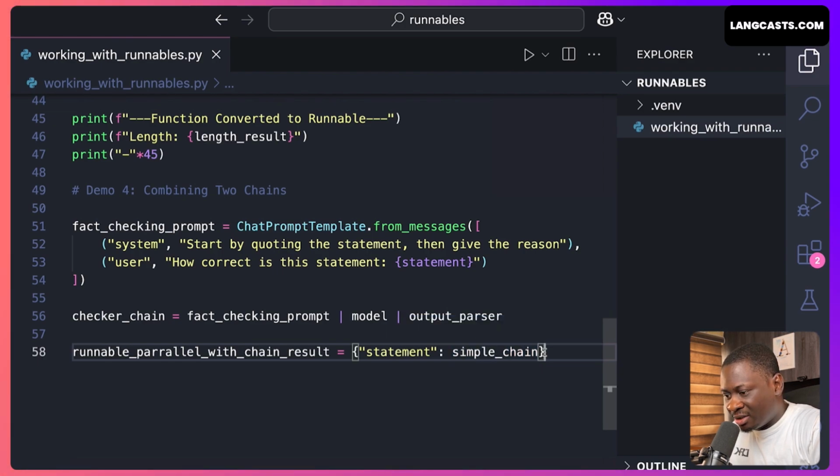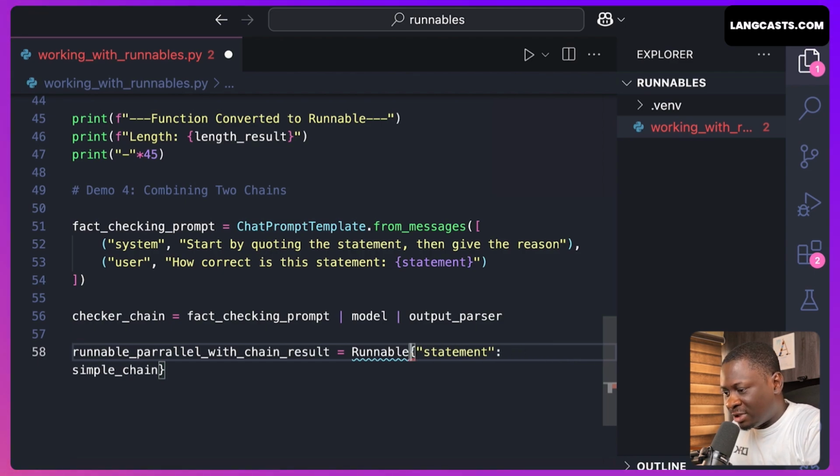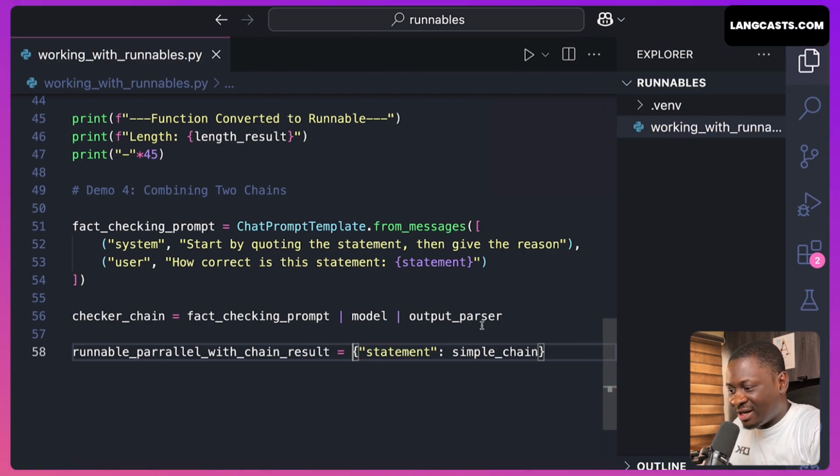This is how a runnable parallel is created. This is a short form of creating a runnable parallel instead of calling RunnableParallel. If you want to use LCEL, this is how you create a runnable parallel. LCEL is going to recognize this and automatically create it as a runnable parallel. But if you want to use the pipe function, you need to wrap this with the RunnableParallel class. But yeah, let's just leave that aside. So we have this runnable parallel with chain result.